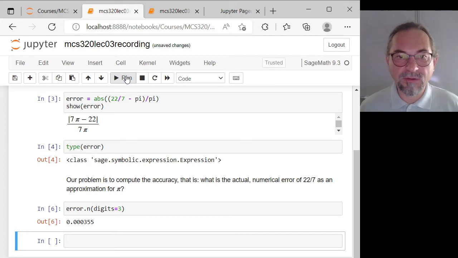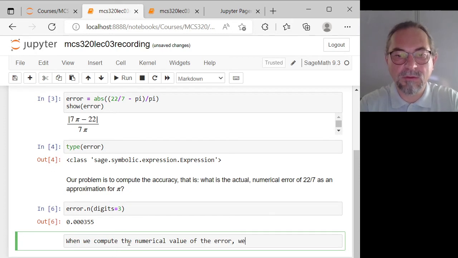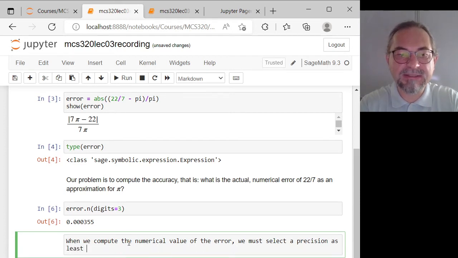Okay, so when we compute this error, let me document this. When we compute the error, or the numerical value of the error, we must select a precision at least as high as the accuracy of the approximation.